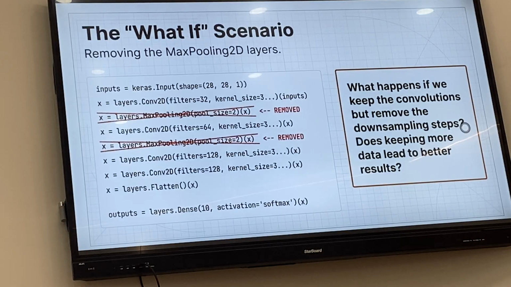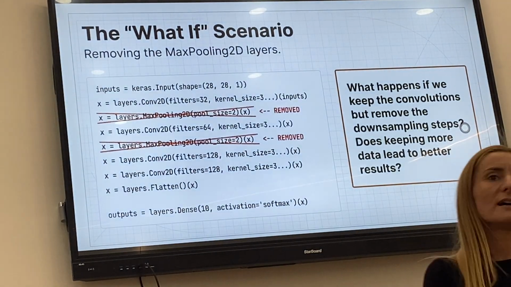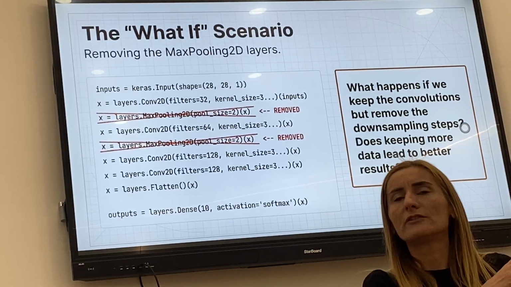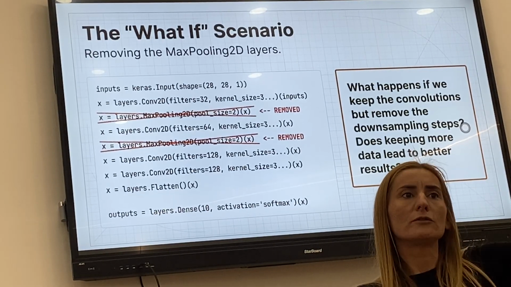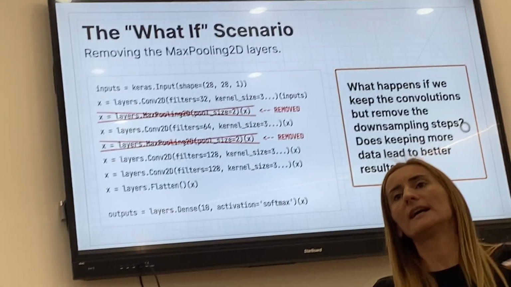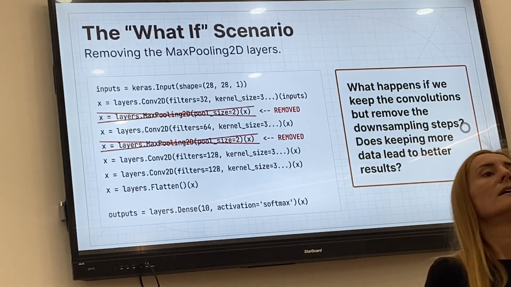Now, we are running out of time most probably. It's okay, let's finish, there are 2 more slides. So now, the what if scenario. Think about if you run the first code where you have convolutional, max pool, convolutional, flatten and dense. So this is the architecture.